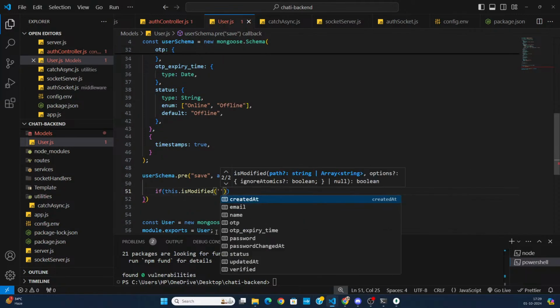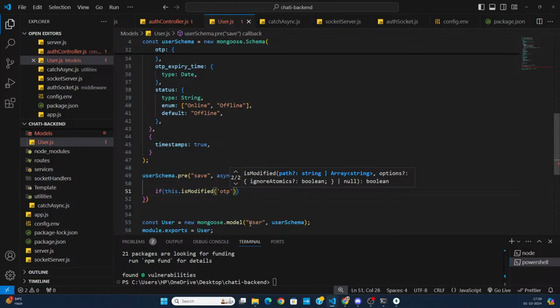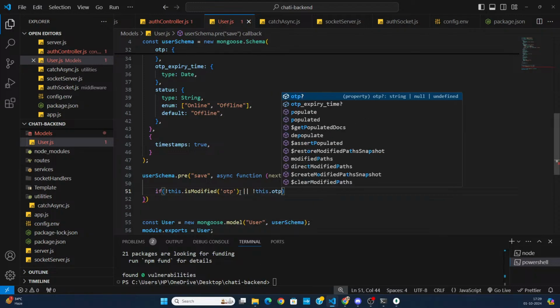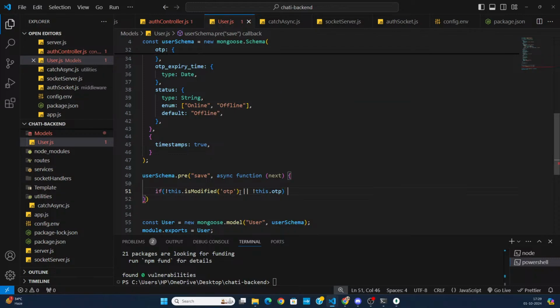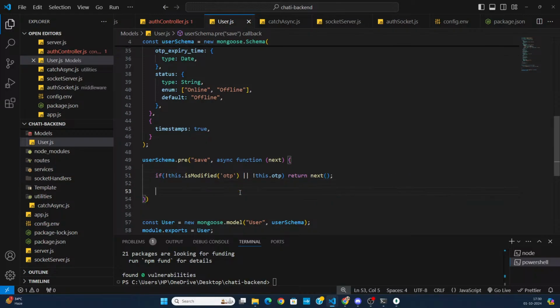So here I'm just going to write a quote, and you can see all the options. We can check if any of these properties is modified. I want to check if OTP is modified or not. Here let me write the condition: if not this.isModified OTP, or there is another condition, not this.OTP. If our document doesn't have an OTP property, or if OTP is not modified, then in this case we are not going to do anything. We'll just return from this hook. This is the condition in which we want to exit this function without doing anything.